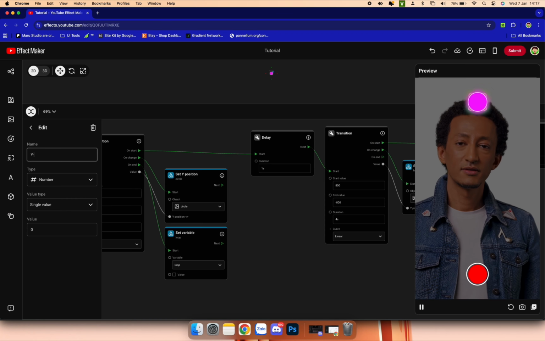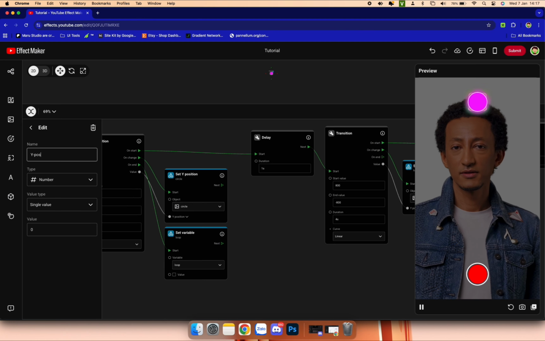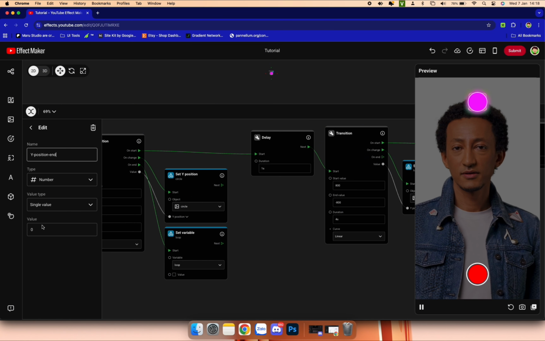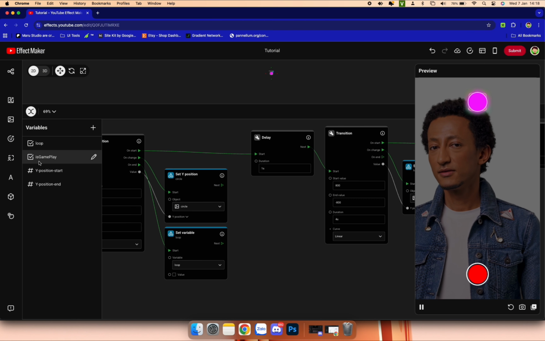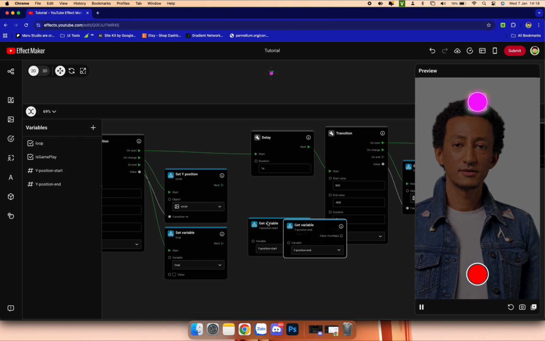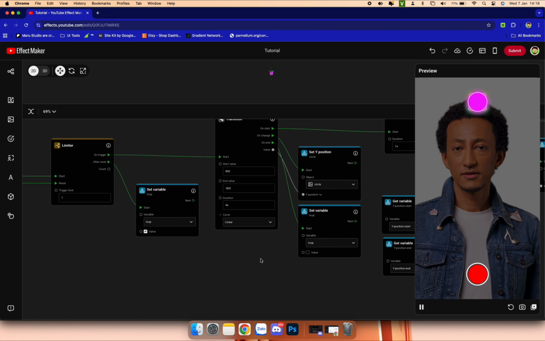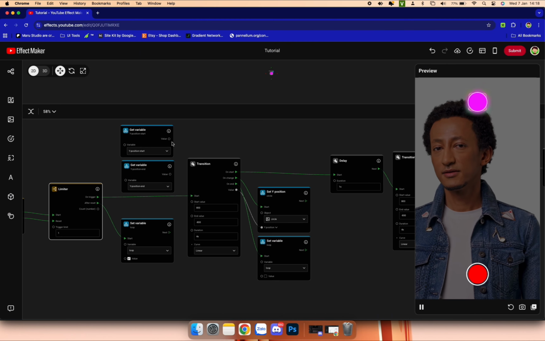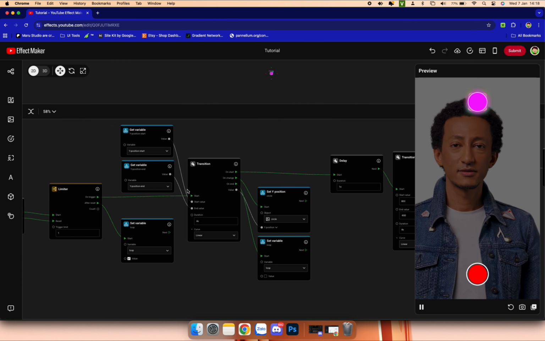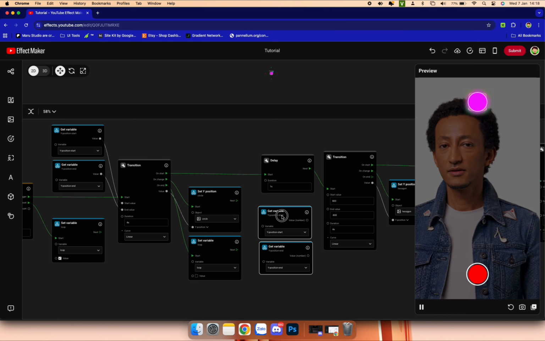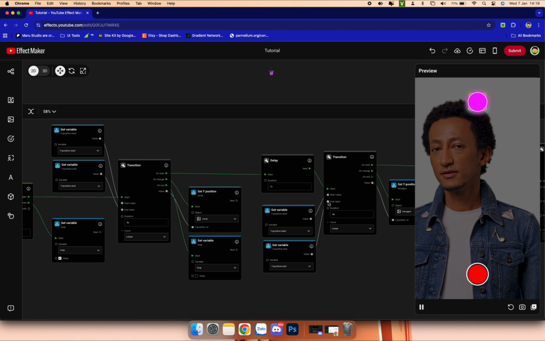I'm going to create two new variables. Y position start with an initial value of 800 and Y position end with an initial value of -800. To get the values, just right click and select get variable for both. Let me tidy this up a bit so it's easier to see. Now, connect the two variables to their corresponding inputs. Okay, cool. Duplicate them and connect them to the transition node of the next object.